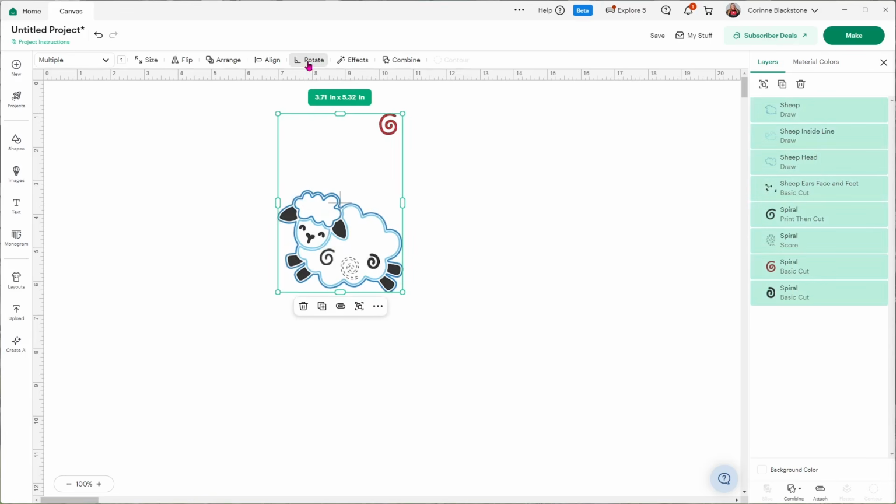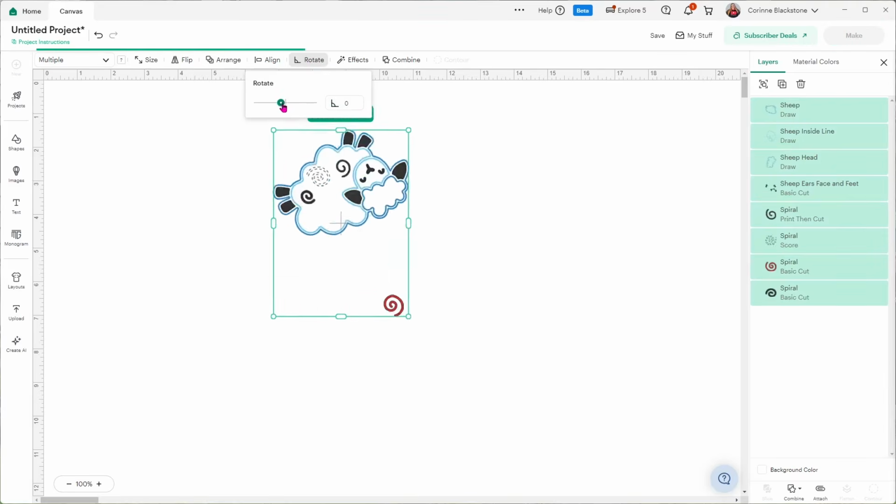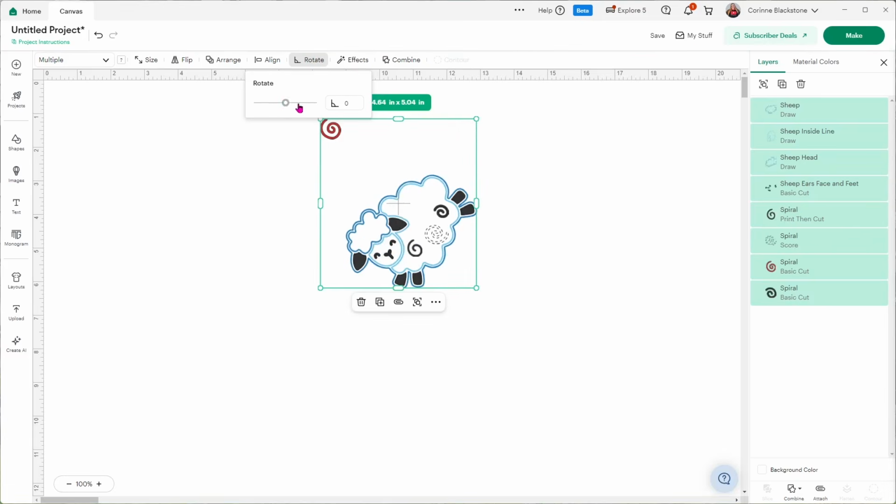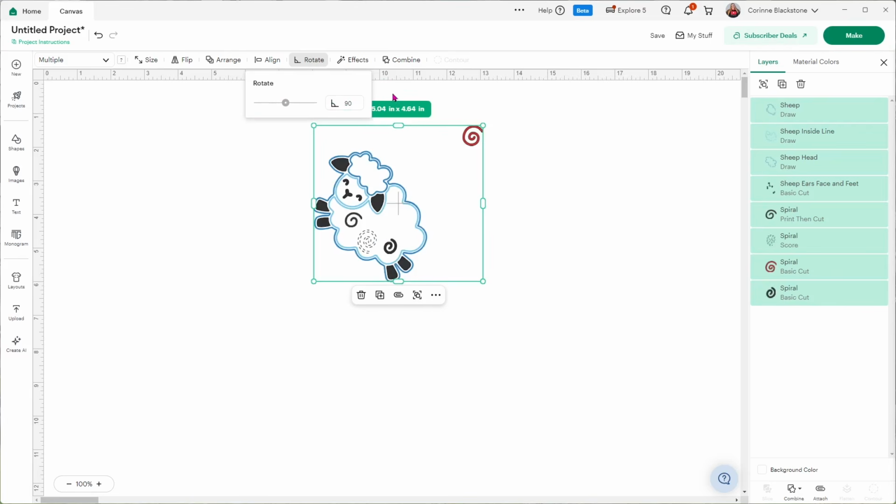We also have our rotate option here where we can rotate our design however we want. We can do it with the little grab bar here, which looks like we're having a disco, or you can also do it here where you can tell it how much you want it to rotate.